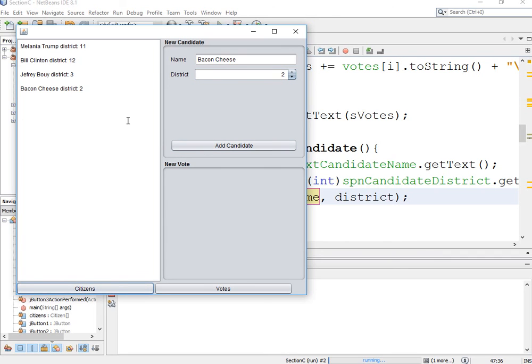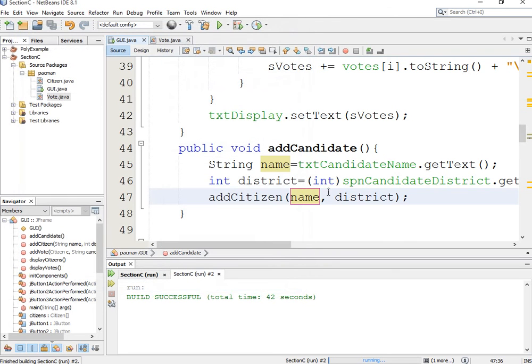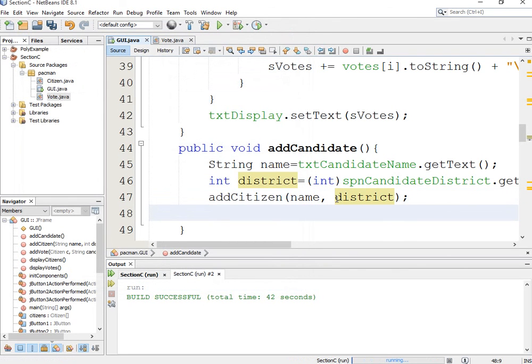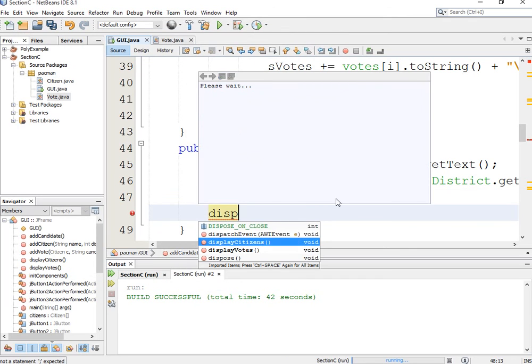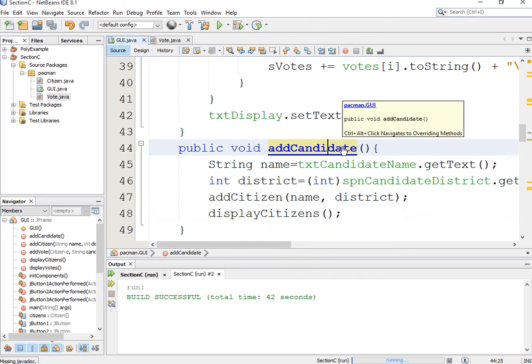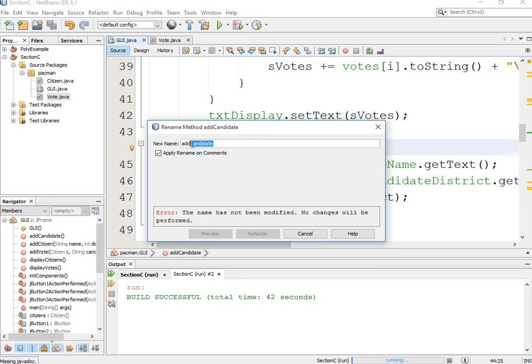Now if I say bacon cheese, and I say from District 2, add candidate, and I go display. Now this is bad coding, why? You have to say display. I have to click all the time. So what I should do is, as soon as I add candidate, I should just rerun the method, and this is why it's important, display citizens. And this should actually be called display citizens, not candidate. Add citizen.